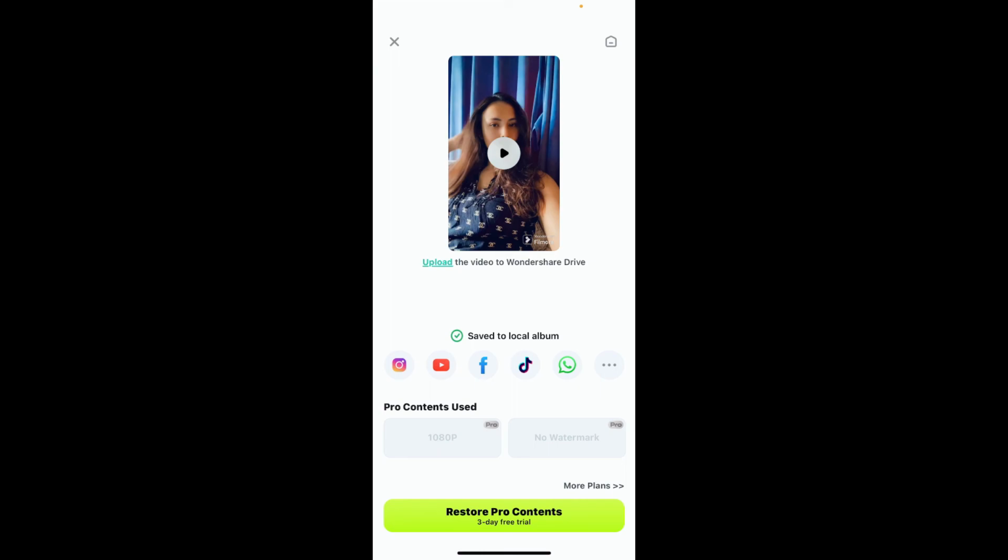By following these steps, you can effectively add emojis on your video projects using Filmora on your mobile device. So that's how it's easily done.